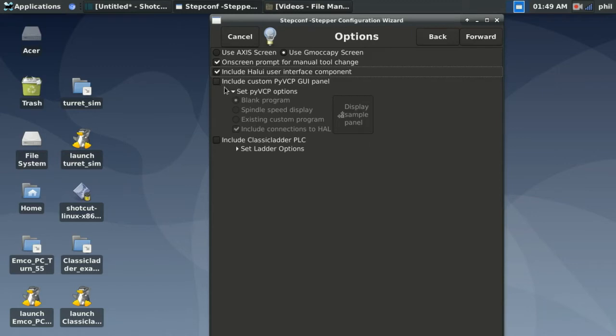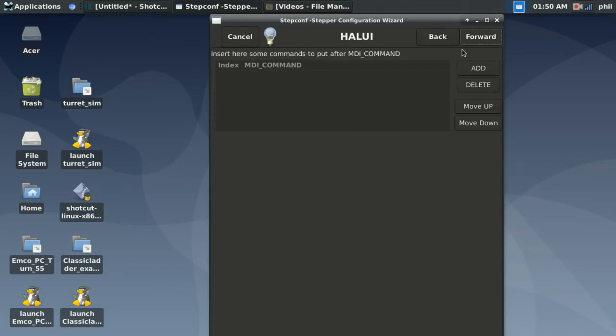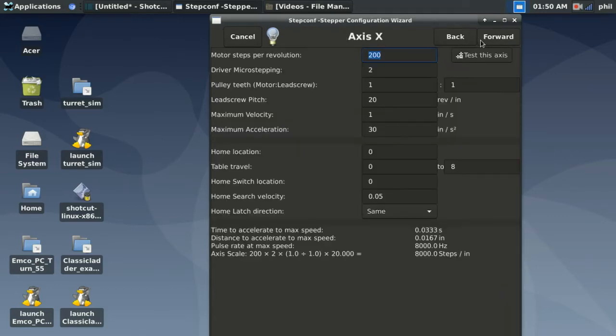We also have an option for including the PyVCP GUI panel. We won't get too far into that. We also have the option for including classic ladder PLC. And if we wanted to write PLC logic for our machine configuration, we could also include that. I do have a tutorial series on classic ladder as well. From there, we also have this window that allows us to put in some preparatory MDI commands. But we'll just skip over that for the time being because we just want to set up a basic machine.